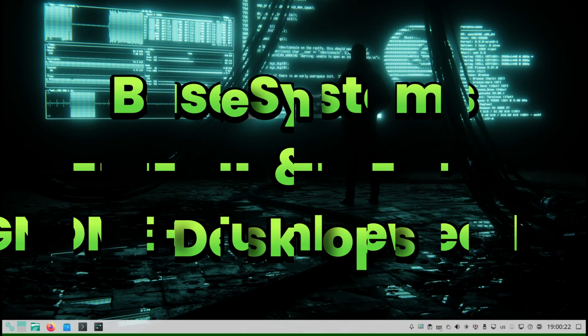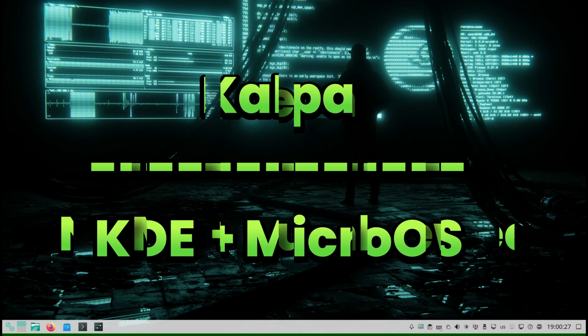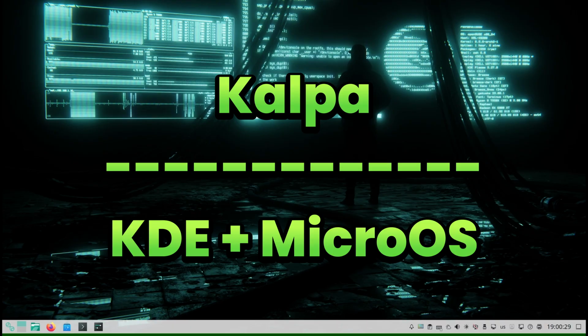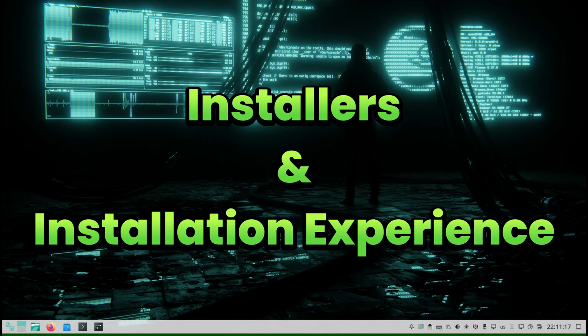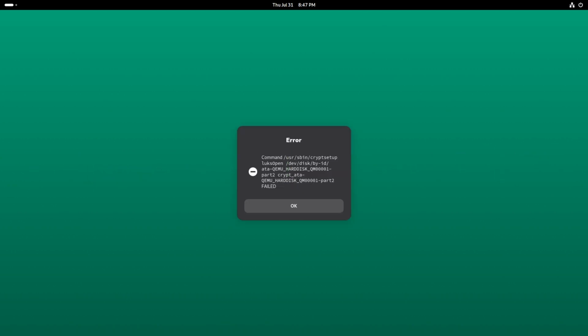Aeon uses GNOME and is built on openSUSE Tumbleweed. Kalpa uses KDE Plasma and is based on openSUSE MicroOS. Aeon uses the Tailored Installation Kit, TIK, essentially a shell script installer.